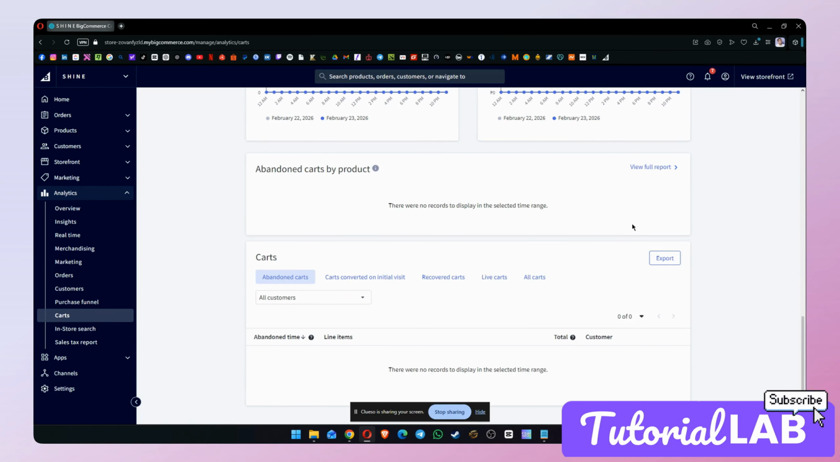And that's how we access the analytics landing page in Bigcommerce. Regularly reviewing store data helps us understand what's working and where there is room for improvement.